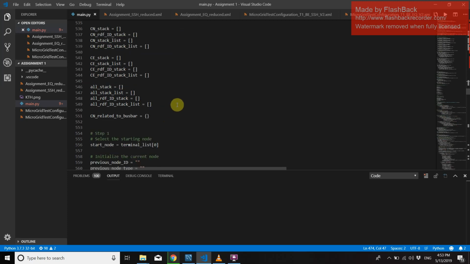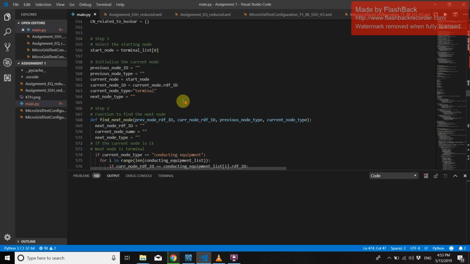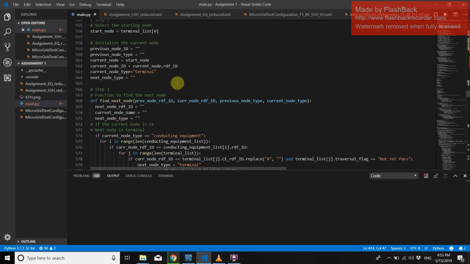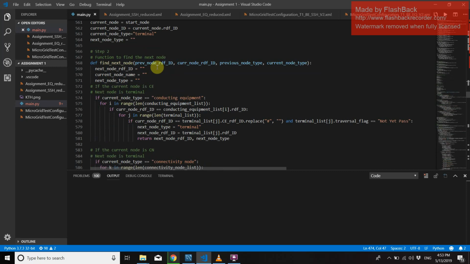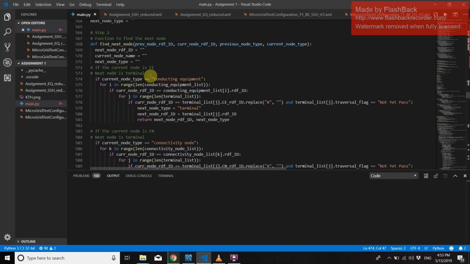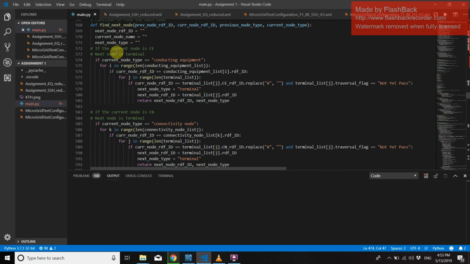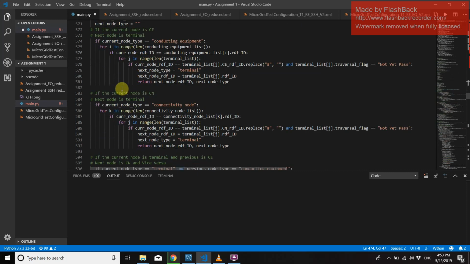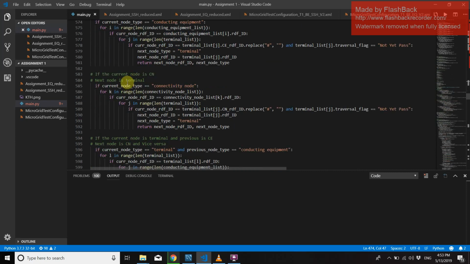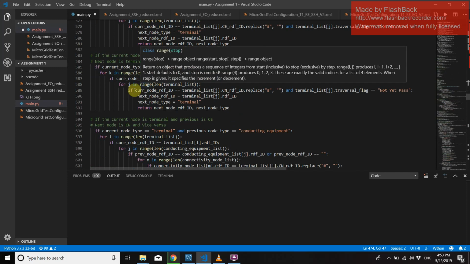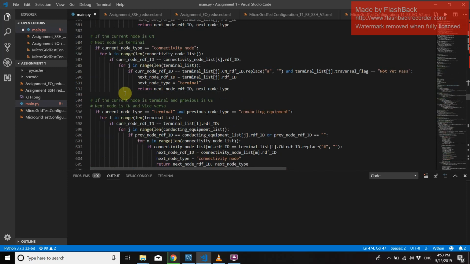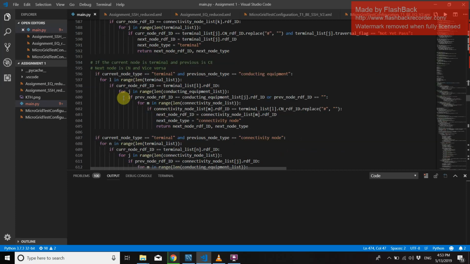In our algorithm, first we need to determine the function to find the next node. In this function, if the current node is conducting equipment, the next node will be terminal. And if the current node is connectivity node, the next node will be terminal too. And if the current node is terminal and the previous node is conducting equipment, the next node will be connectivity node, and vice versa.